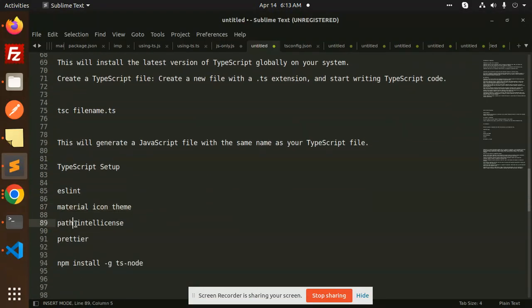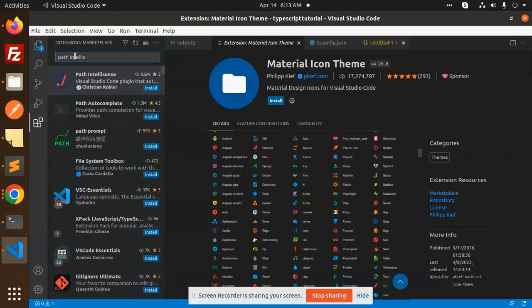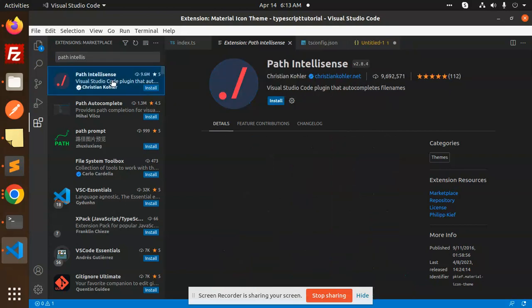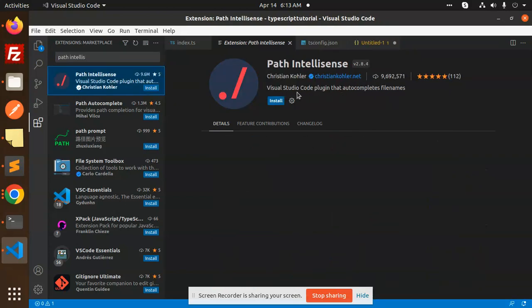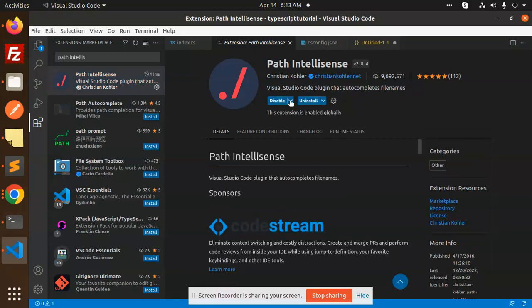Next one that you have to install, that is Path Intellisense, very important. This is the Path Intellisense Visual Studio Code plugin that autocompletes file names. This is very important for imports. If you're typing an import, it automatically gives you the full path. So Path Intellisense, very important.